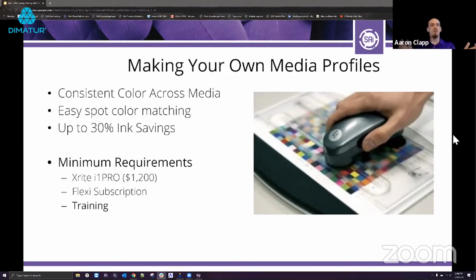When we create media profiles, the thing that we're looking for is getting that consistency. We want to make sure we get consistent color across banner, across our high gloss, our vinyl, our matte paper, all these different materials. Creating profiles is going to help you quite a bit to get those colors to match across all the different media. So if you print something on one material and then go to a different material, it should print fairly similar. That's the goal here.